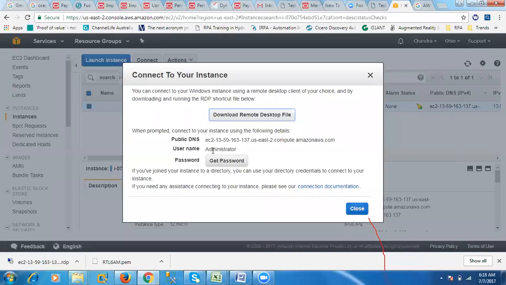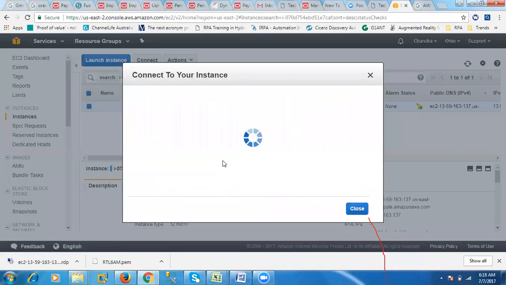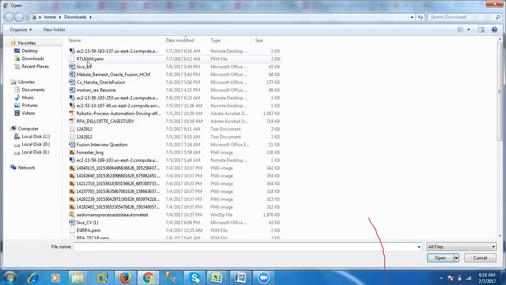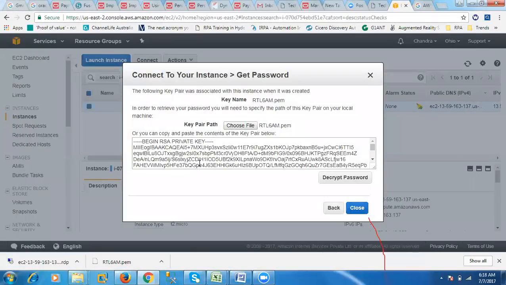Then get the password. Username is administrator. But the password will be in encrypted mode, so you have to choose your file, this RTL 6 AM key file. Then decrypt the password.